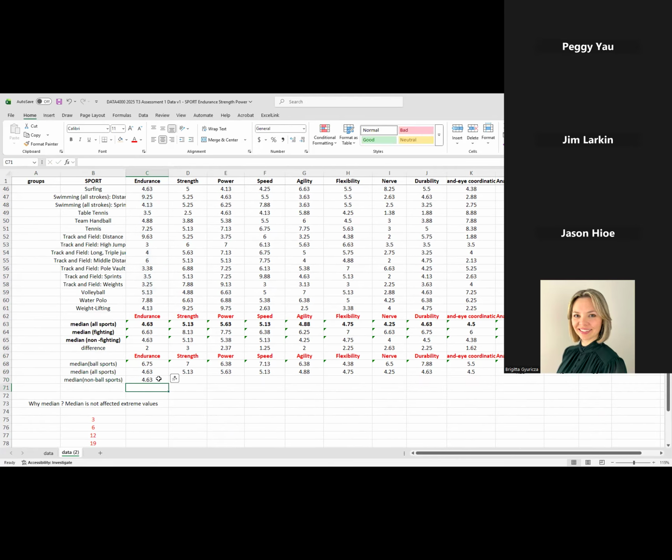I hope you're with me on what I've done. So I can drag that across. And now I've got ball sports versus non-ball sports, or I could look at it another way. So I've got two possible differences. The difference versus all sports.